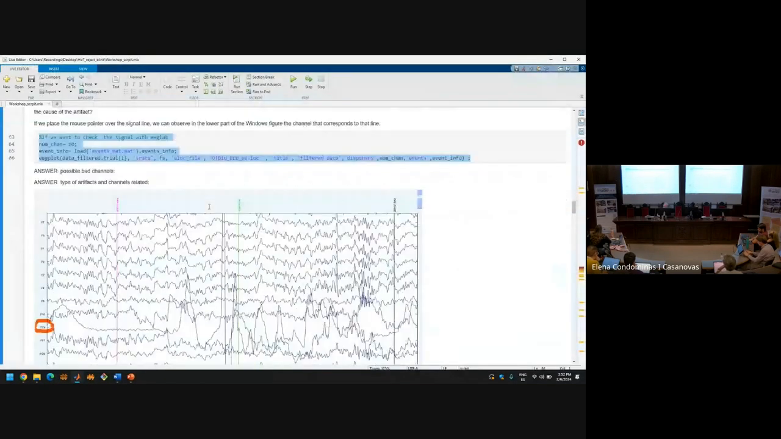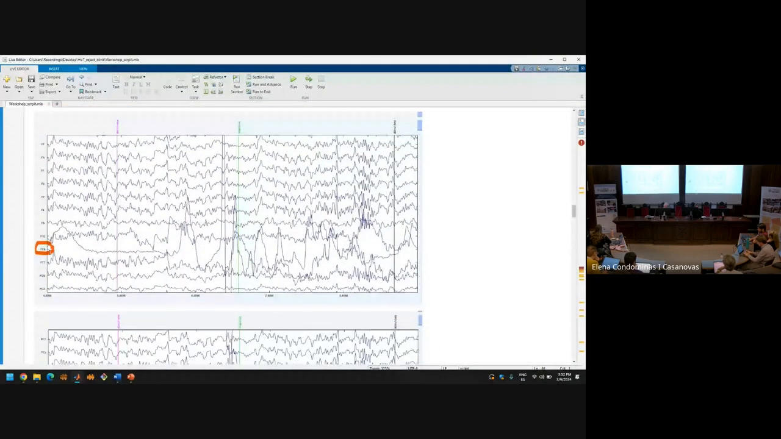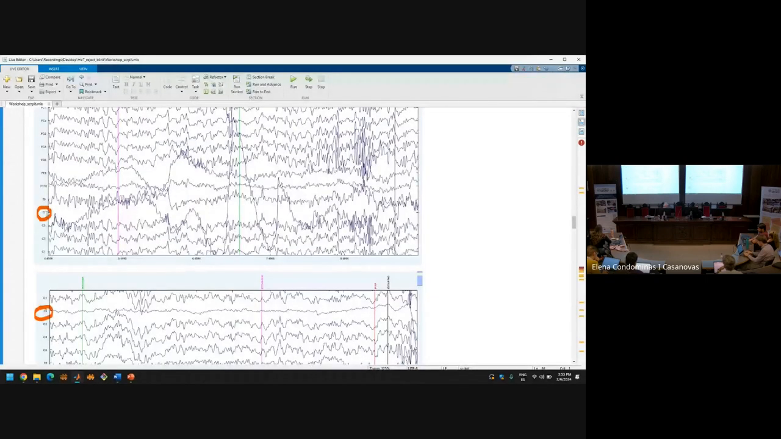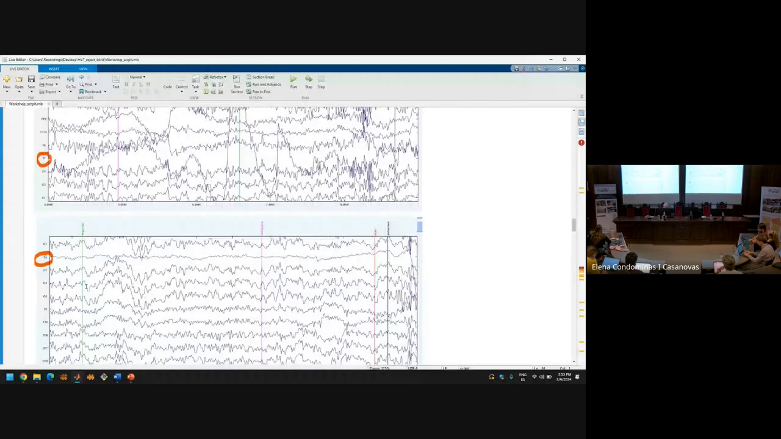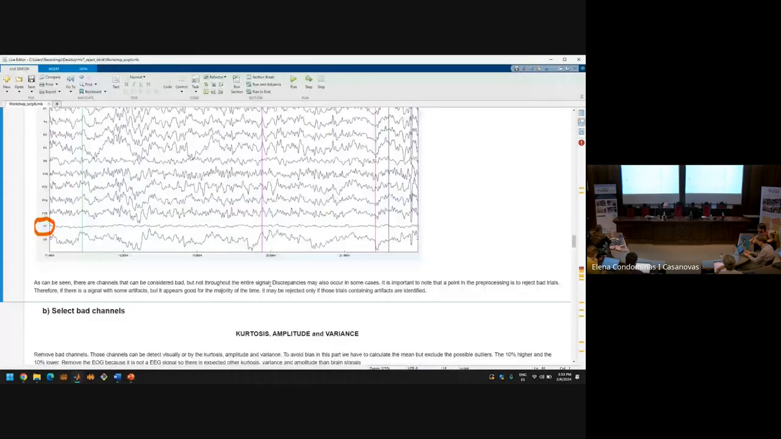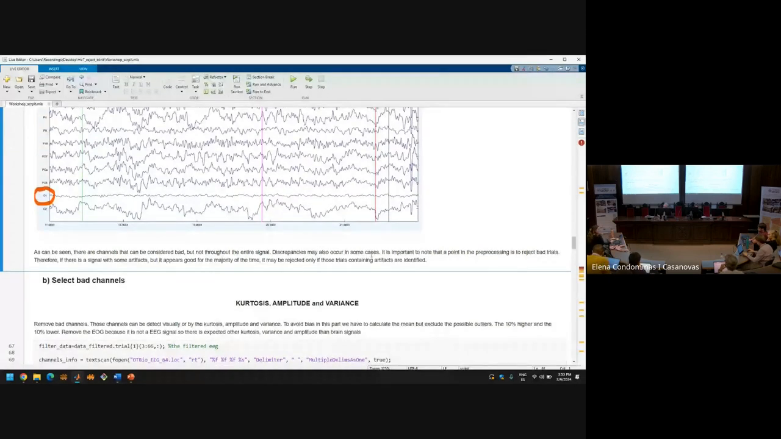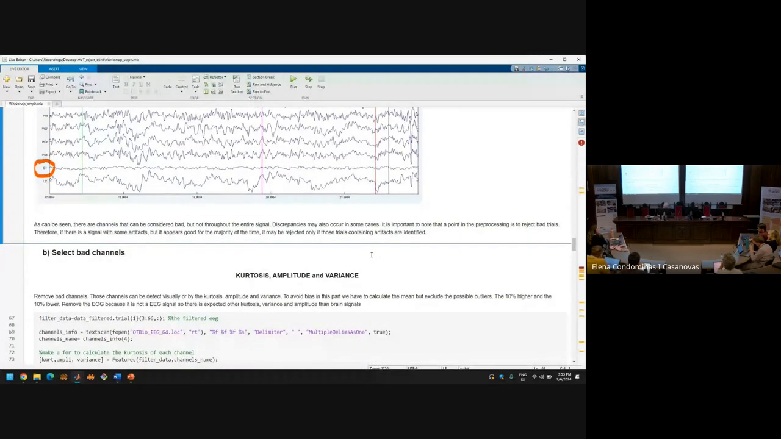Here in the script we put, for example, FT9 that has high amplitudes, T7, TZ that have low activity, or O1 that also has low activity. As we can see, there are channels that can be considered bad, but not throughout the entire signal. It is important to know that in the preprocessing there is a step to reject bad trials. So if one channel has only one artifact, we can remove only that part and not remove the whole channel.